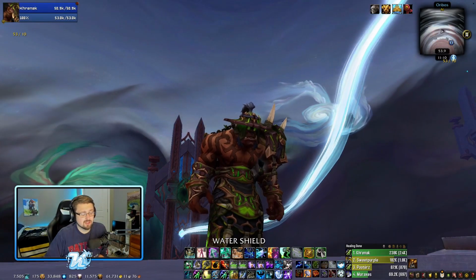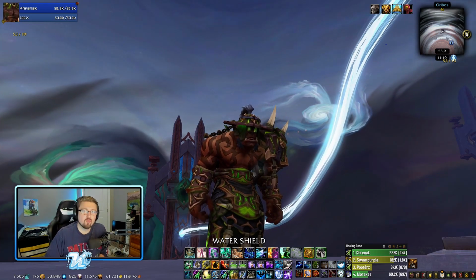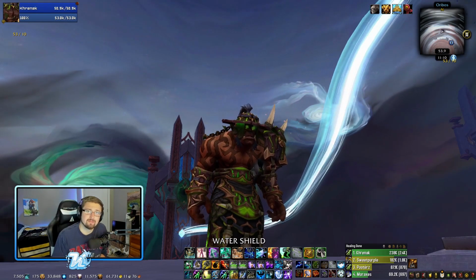A lot of people have been asking me lately about my add-ons and my UI, so I figured we're going to compile a new 9.1 add-on guide and show you guys how to set up my UI. Let's get right into it and waste no time.